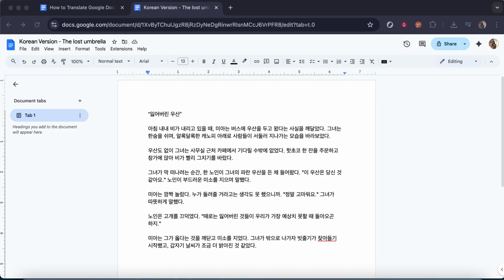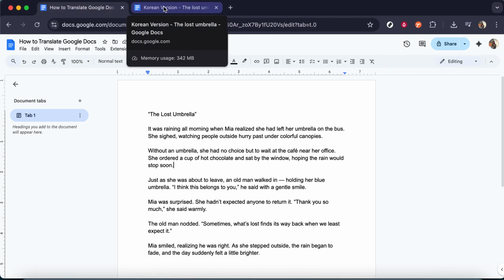Remember, the quality of the translation relies heavily on the original document's clarity and context, so it might be useful to quickly review the translated document, especially if it's intended for important communication. Sometimes, a quick read-through will help catch any nuances the automatic translation might have missed.